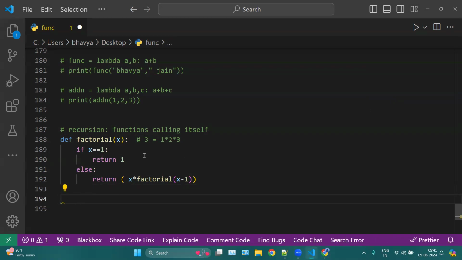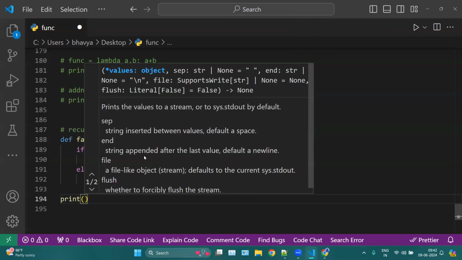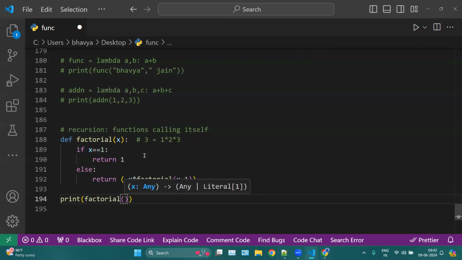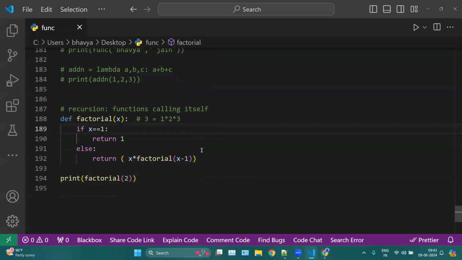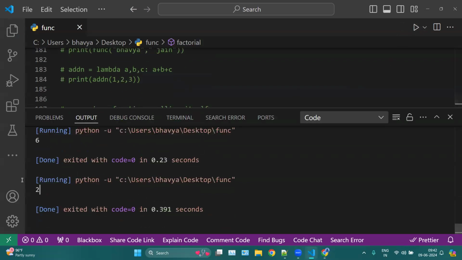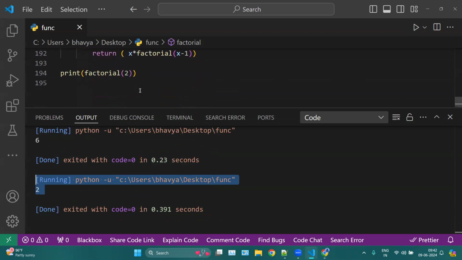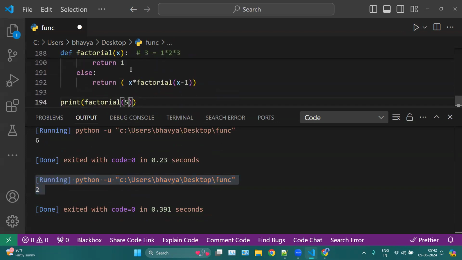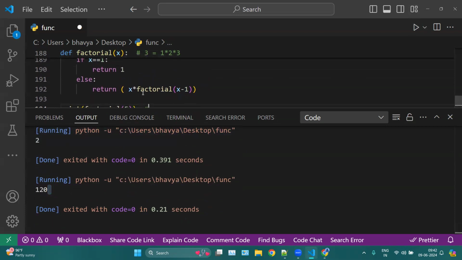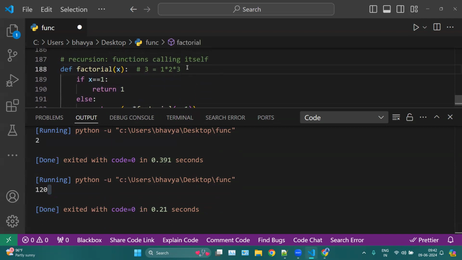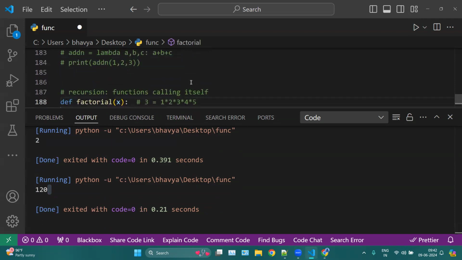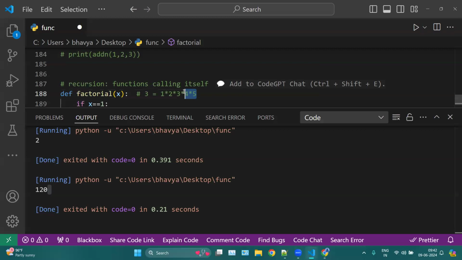Then I can call my factorial, let's say factorial of 2 here. What is the factorial of 2? 2 only. What is the factorial of 3? Let me first check it. Factorial of, let's say, 5. 120, because the factorial of 5 is 1 into 2 into 3 into 4 into 5. You can calculate 5 into 4, 20. 20 into 6, 120.